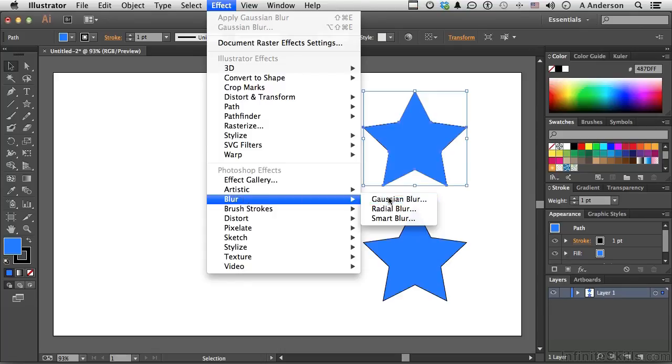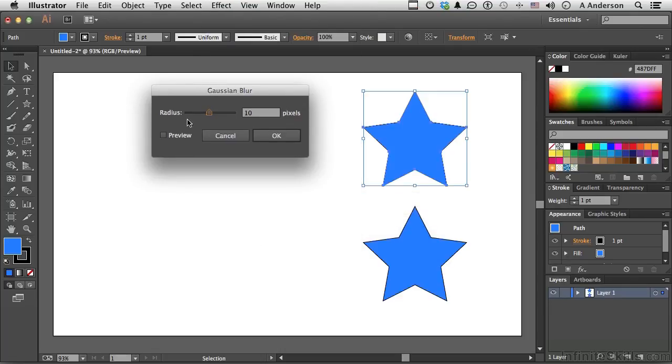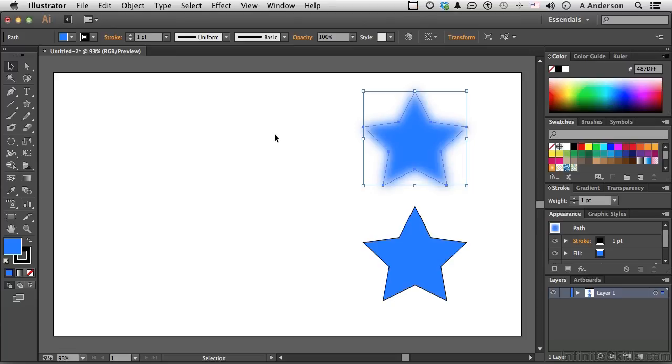That's an easy one. Now let's turn the preview on. Now we can go higher or lower. Let's leave that at 10. Click OK. So now we have 2 objects. One of the objects has an effect applied, Gaussian blur, and the other one is a regular vector object. Technically speaking, they're both vector. They're still vector. But this one emulates the soft edges of something like a photograph.